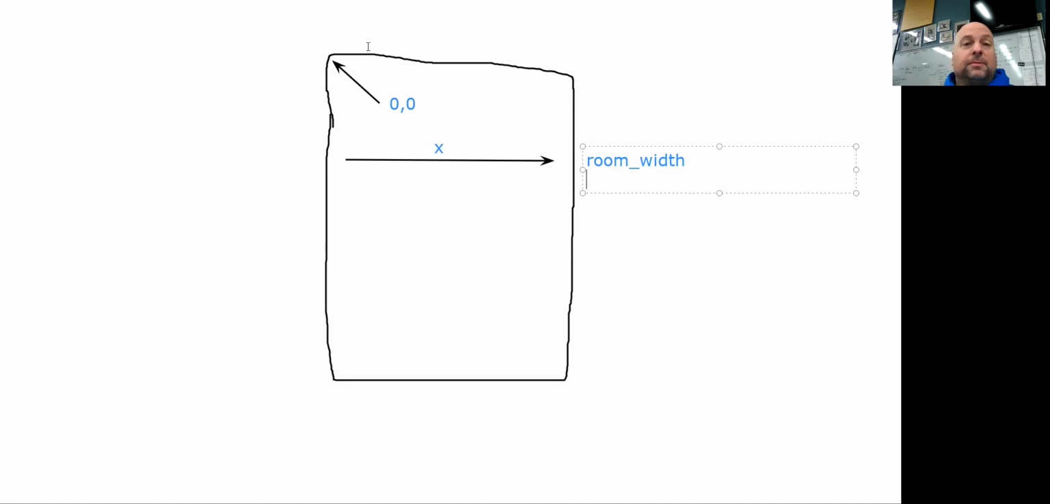Now the Y coordinate works kind of the same way. The further down the screen you go, the higher your Y coordinate is going to be, and the maximum position down at the bottom of the screen is room_height. So depending on what you have your room set for, you could have it say 640 by 480, the maximum room_width would be 640, and the maximum height would be 480, but if you use room_width and room_height instead of those numbers, that actually works out well because then it automatically will adapt to those changes.